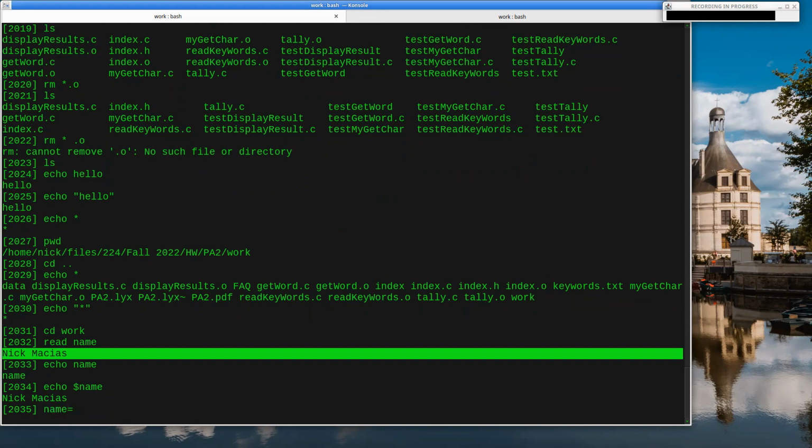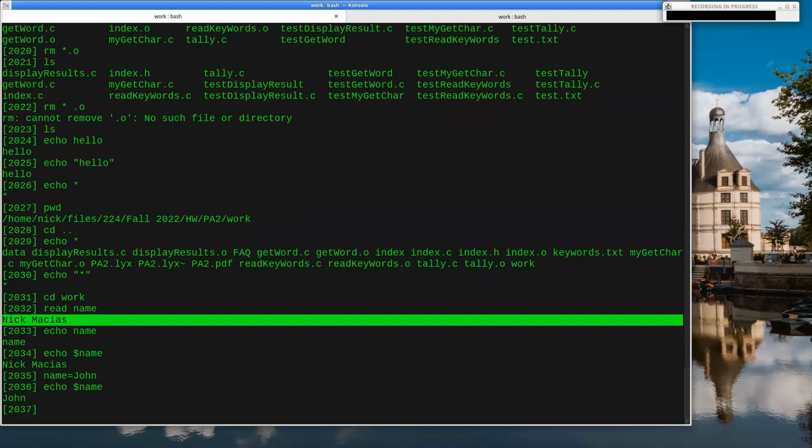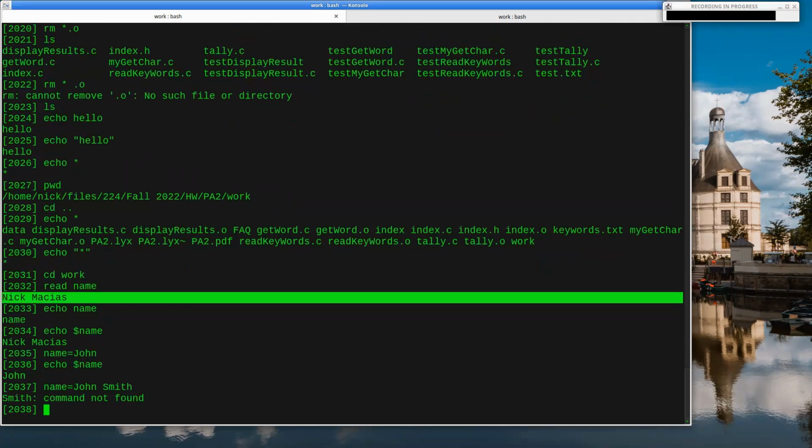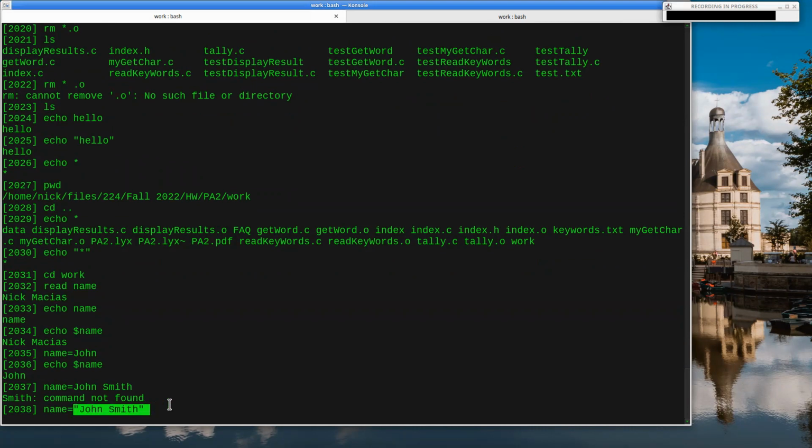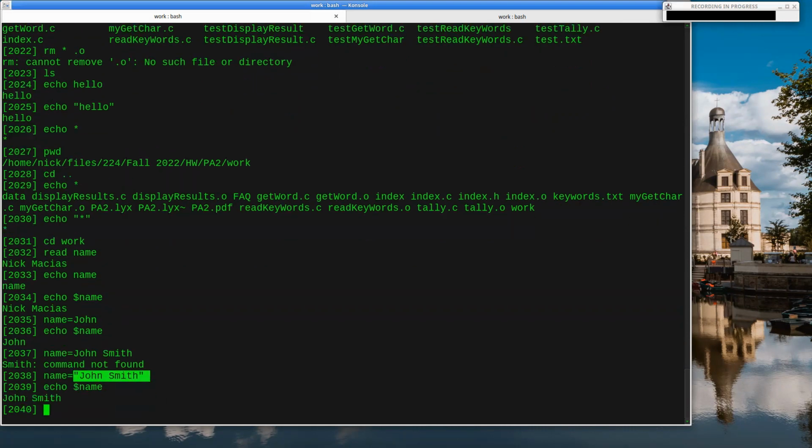Now, if I want to assign a value using an equal sign, I can say name equals John, and if I echo name, it's John. If I say name equals John Smith, I'm going to get errors. But if I put this inside quotation marks, I'm saying name equals, and it's just one thing. It's all of this. And now if I echo $name, it's John Smith. So double quotes are nice for grouping things together that might contain spaces.